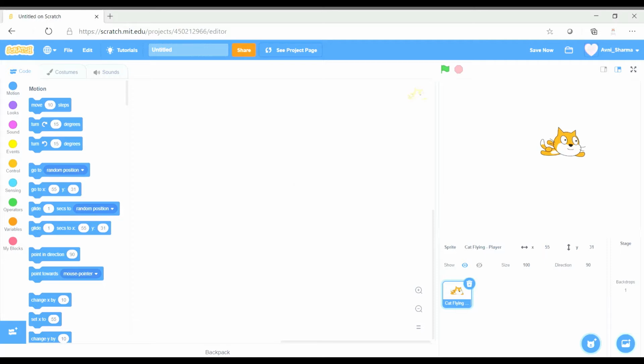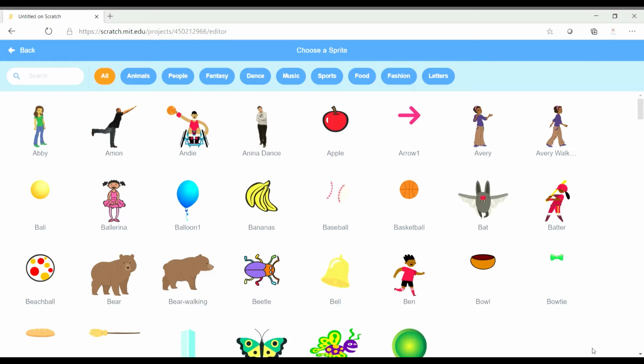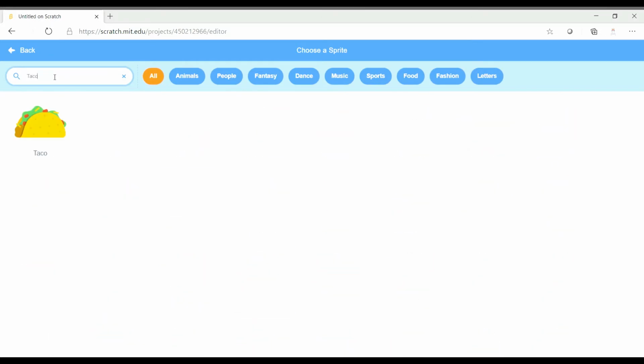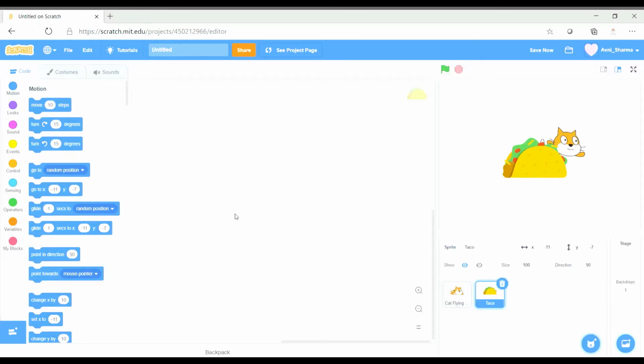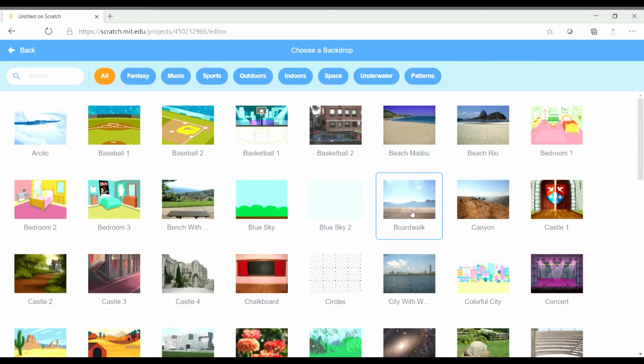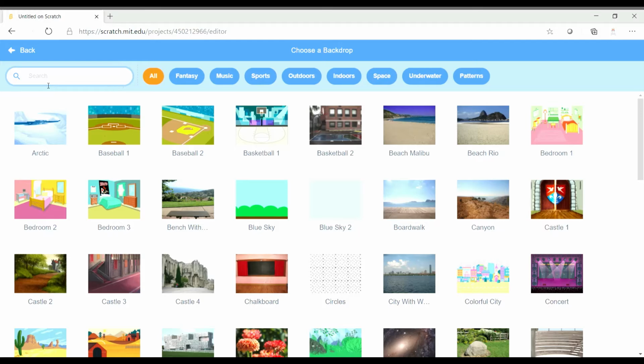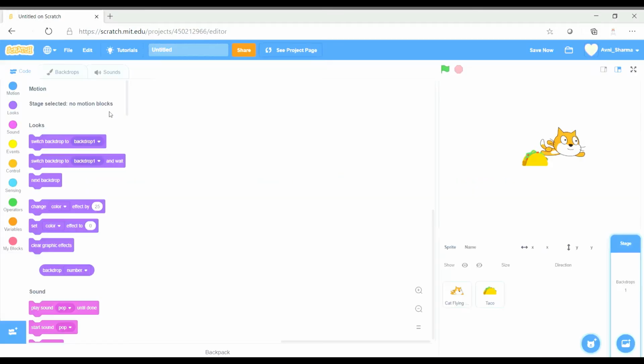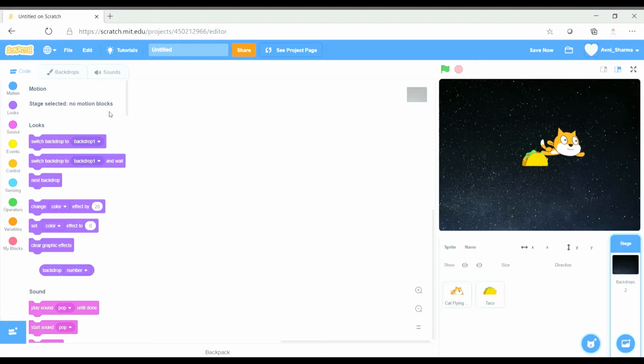And then you get another sprite. It's called a taco. It's a food that the cat has to collect, and change its size to 40. Then go to backdrops and choose a backdrop. Then click on star and get the stars one. And then we have put all the sprites we need.